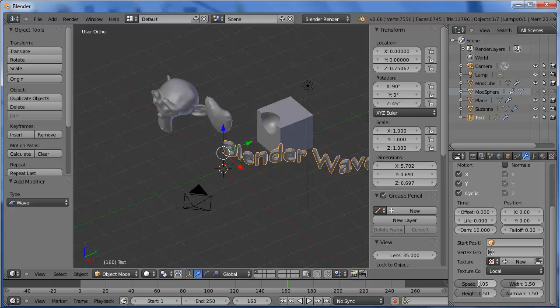So let's double the speed. And just enter a decimal value, 0.1. And I think that's a decent speed, so we'll leave it at that.